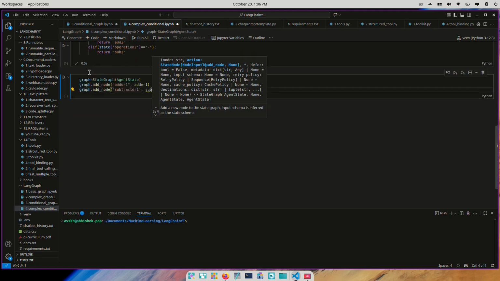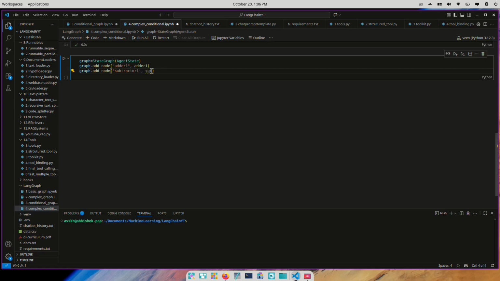Okay, what did I name it? Okay, subtractor1. Similarly, I have adder2 and subtractor2, which I'll just create here by copying this: adder2 and then subtractor2.